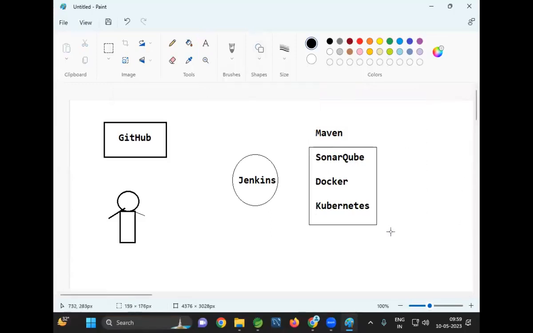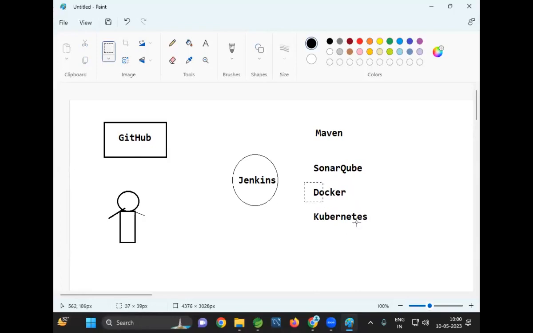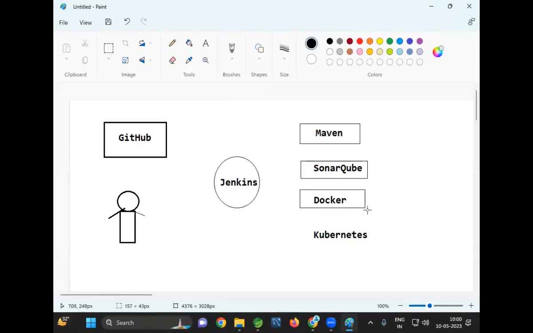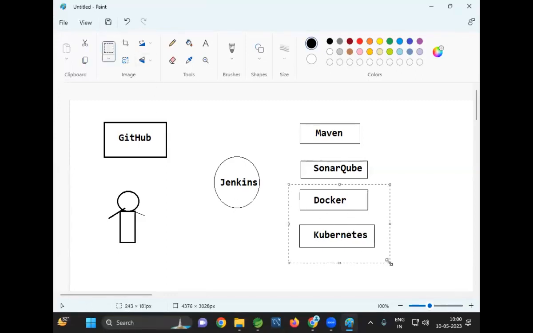Maven. What is the purpose of Maven here, guys? Maven is a build tool which will compile and package our Java application either as a jar file or war file. Once project compilation and packaging is successful, then we need to perform code review. To perform the code review, we will use a tool called SonarQube. The next one, project will be packaged by using Docker. Docker image will be created. Then that Docker image will be deployed to Kubernetes.